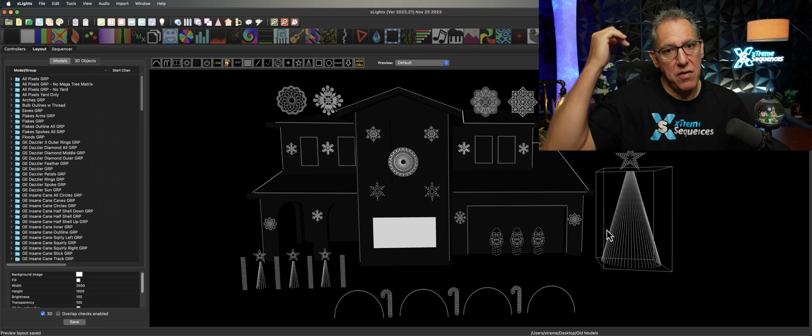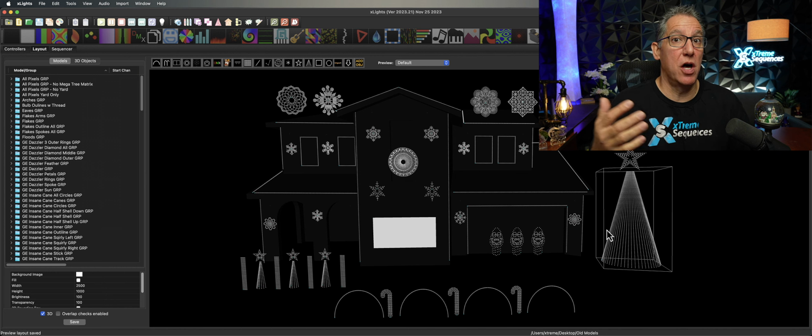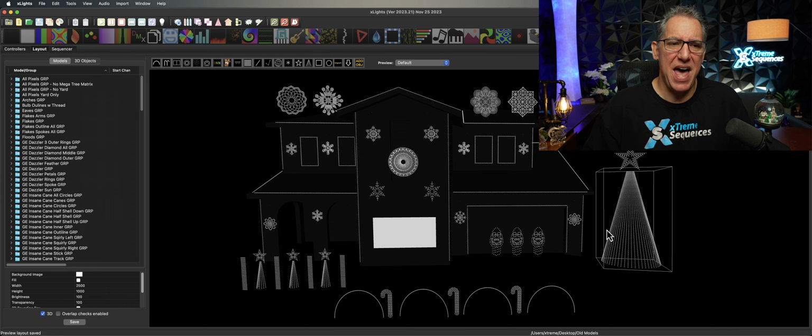So you may have some of these models, or you may have other people's models, and maybe those people are updating their models, or maybe a sequencer will, and you want to have the same. You want to squeeze every ounce of goodness you can out of these models. I'm going to show you how to do that.